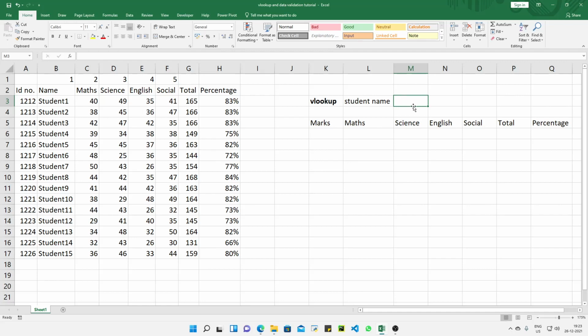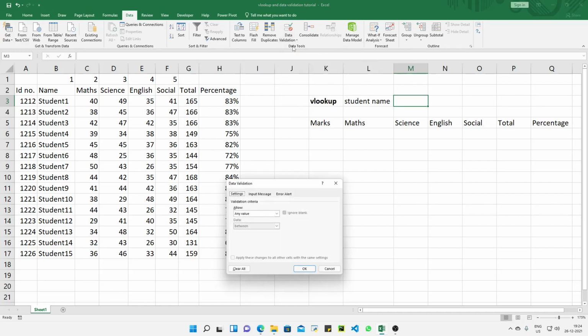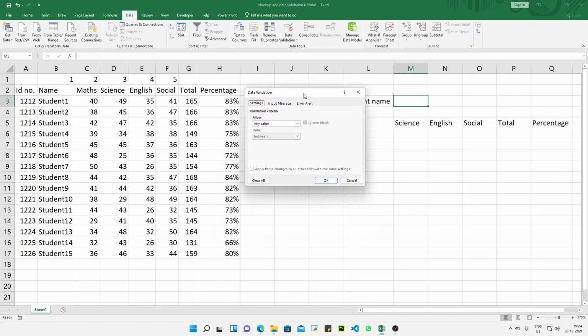Now what is data validation? Data validation is basically where we limit the data, we are validating the data and we are limiting the data that can be entered into this particular cell. So I will click on this cell and go to the data tab, and then I will click on data validation.